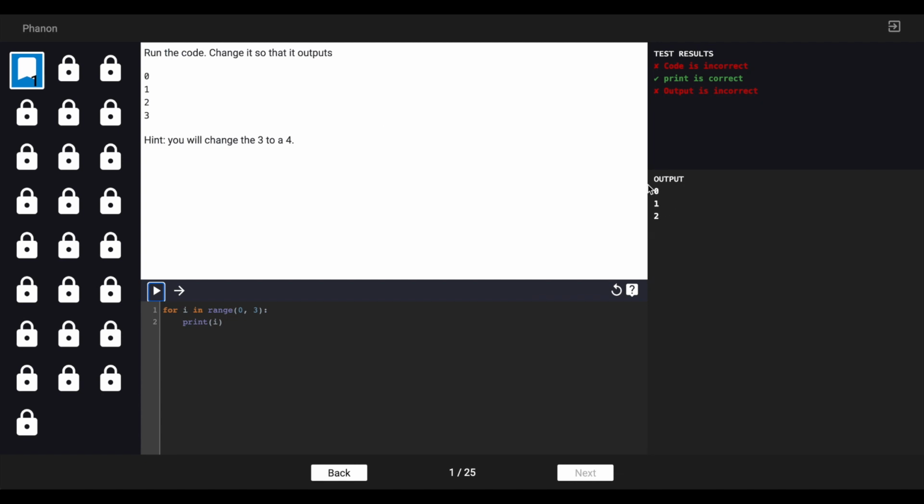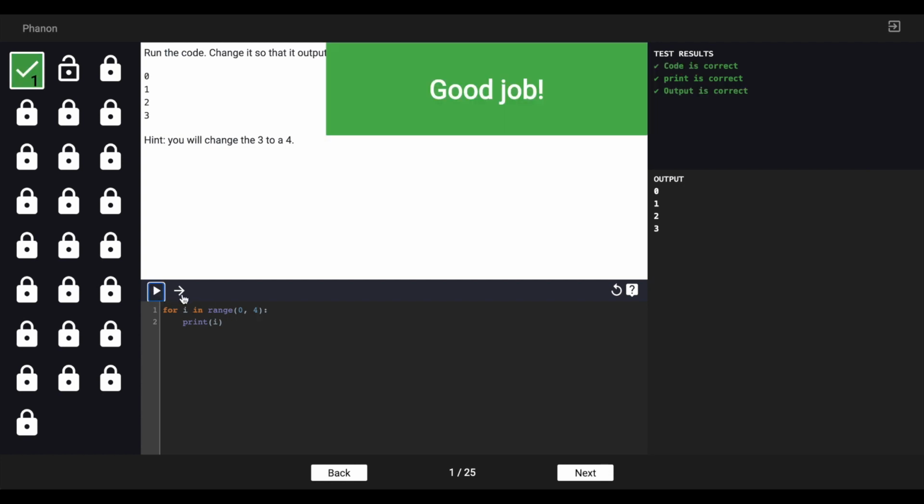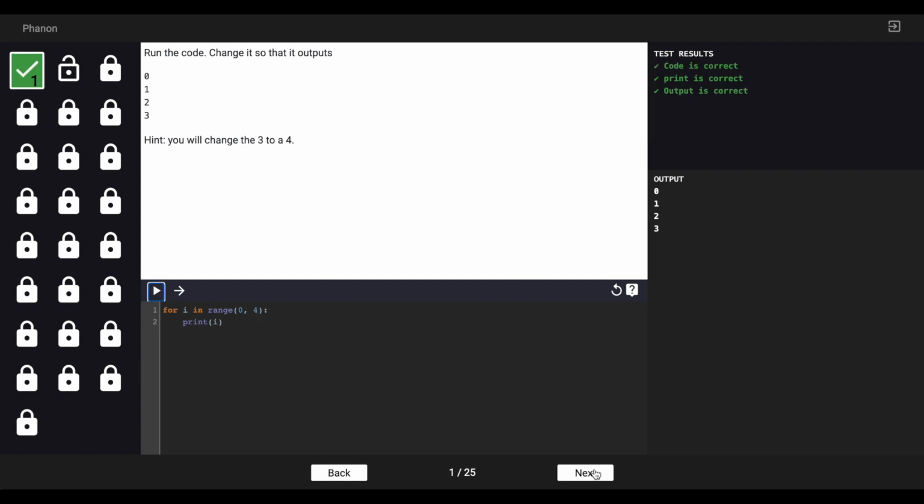Didn't pass, but hey, look, it outputs 0, 1, and 2. So now I need it to print 0, 1, 2, and 3. It says I need to change the 3 to a 4. Okay, so I can do that. 3 to a 4, run it. Bam, okay, next one, next.